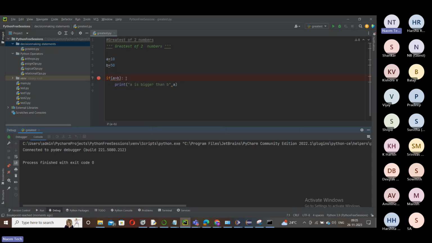This time you don't see anything happening here. As this condition, 10 greater than 50, is false, it is skipped from execution. So we don't see any output here, and the execution of your program is completed. This itself says that the condition is false, so it doesn't execute the block. In the previous execution, you saw control moving inside the block. But this time, you don't see control going into the block.